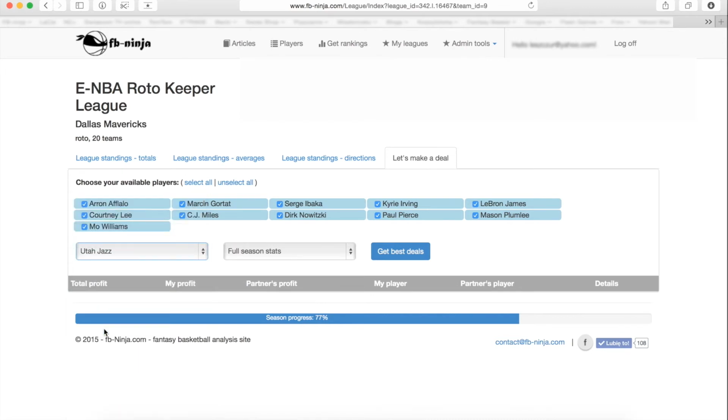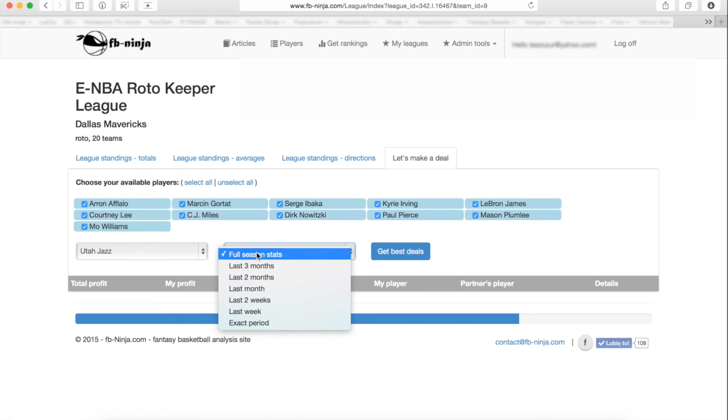And the last thing to do is to actually select a period of time that will be used for the analysis. As you know, the player stats and player production is not constant during the season. So we have players who start slowly and get better as the season goes on, and other players who start really hot and then slow down. So it's actually up to you to select which period of time will represent the best what will happen for the rest of the season.